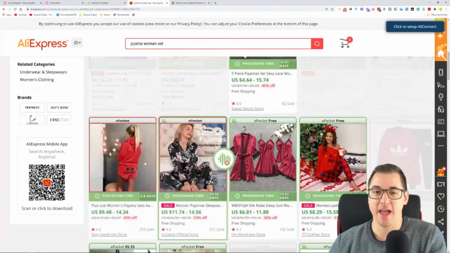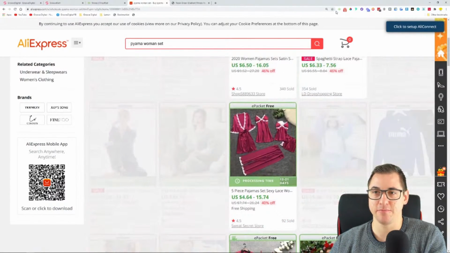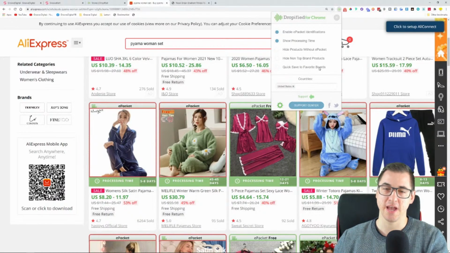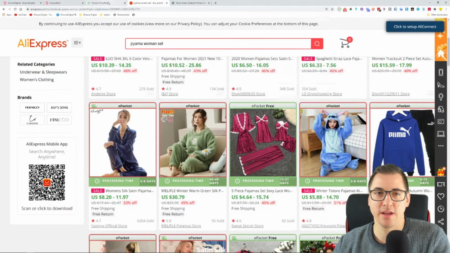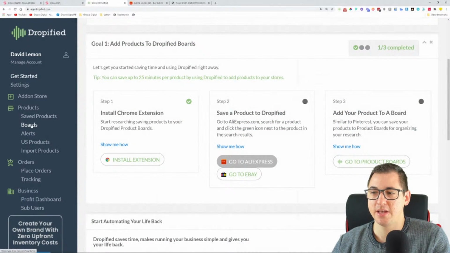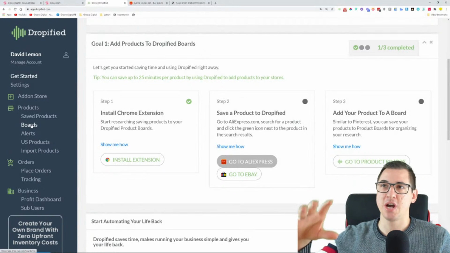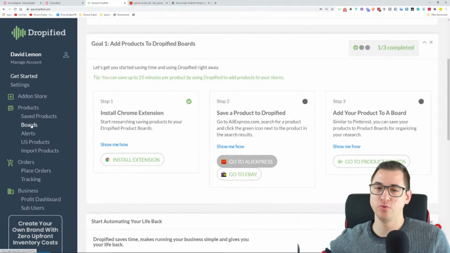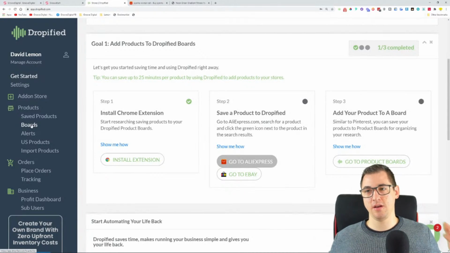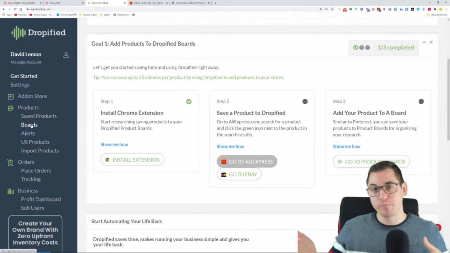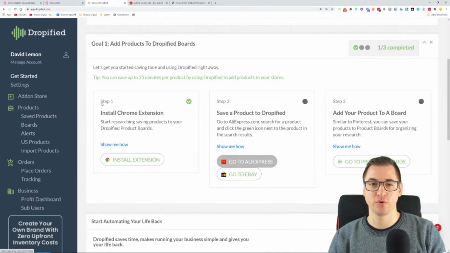Cool. The ones that don't have ePacket will not display on here. But let's just bring them back. Okay, here you have also hide non-top brand products, and you can also have the quick save to favorite boards in case you created boards. That's not something I want to go into, but you can create boards over here in Dropified. If you have a store with multiple categories like pajamas and t-shirts and jackets and shoes, you can create these boards, and you can brainstorm ideas, and you can see which product you want to push to the store, which one you don't want to push to the store.